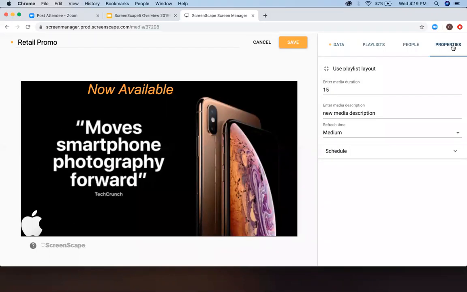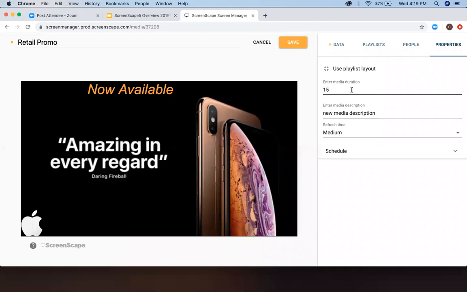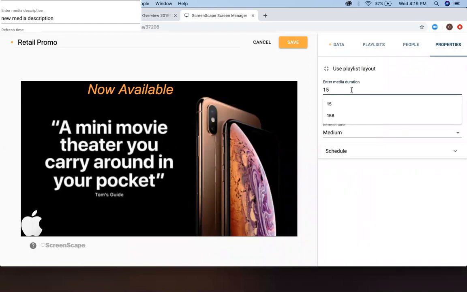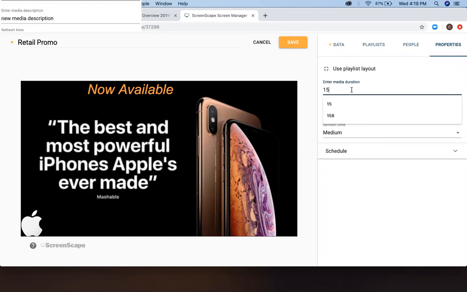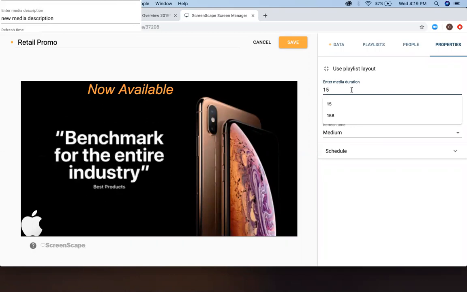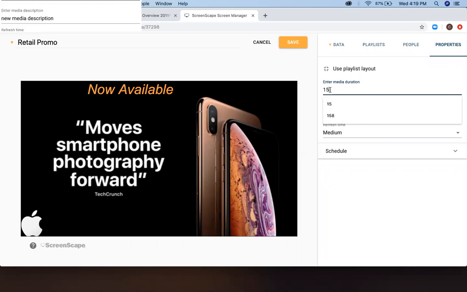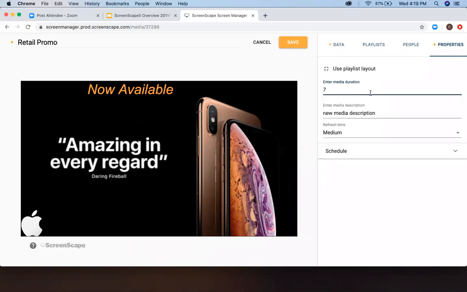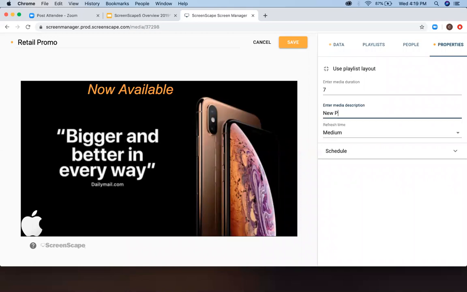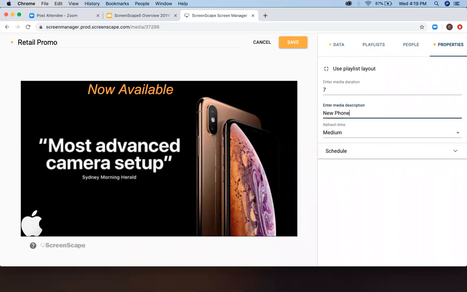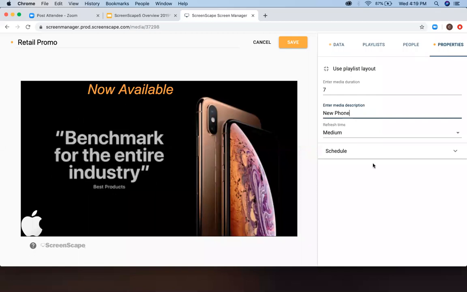I'll come back to playlist layout shortly. We can customize how long you want this on the screen before it would flip to your next media item, from 7 seconds, to 5 minutes, 10 minutes, and so on. So I'm just going to put this as 7 seconds. You can tag items, so when you're creating your templates, they're easily searchable.